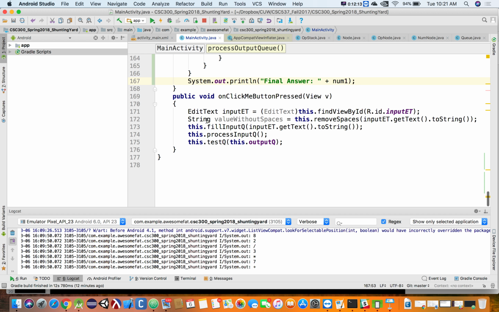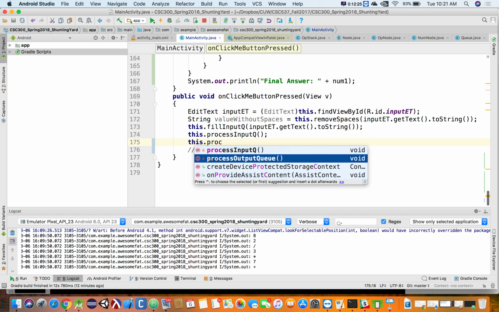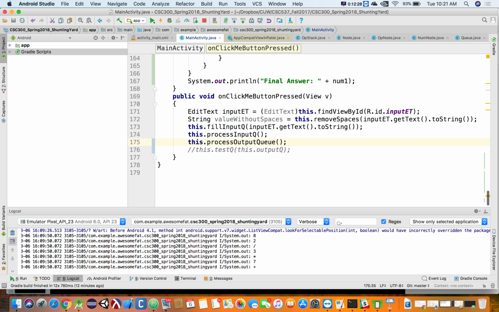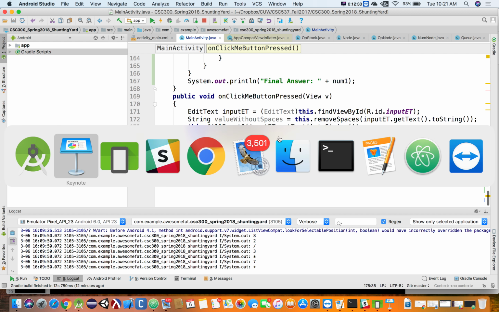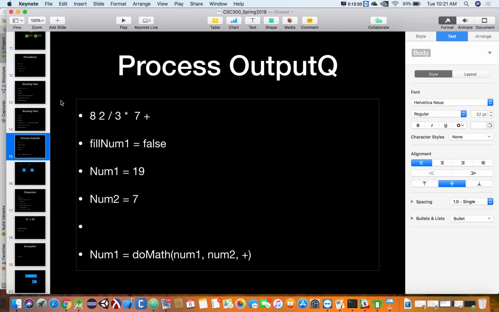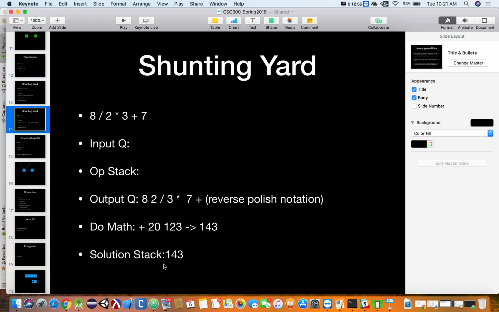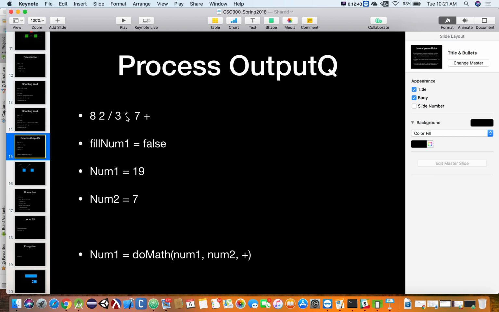Now let's go down here to the click me button. So this was just outputting our test queue thing. So we did process input queue, which should fill up the output queue. Then finally, we'll say this dot process output queue, which should ultimately display our final answer. All right, and our final answer for this guy. Oh, hold on, I did something very funky there, didn't I? It's not the right answer. Did I not do my multiplication?